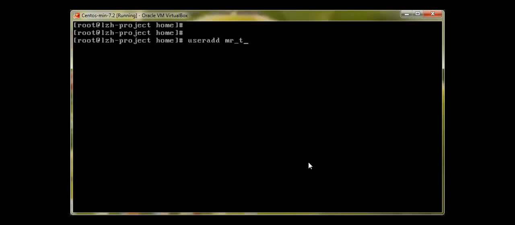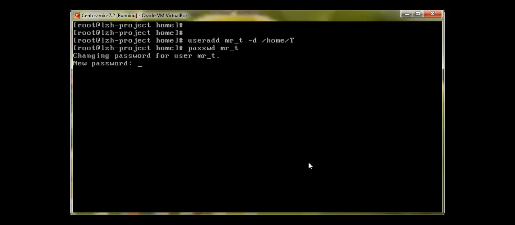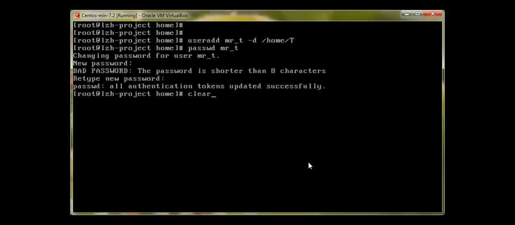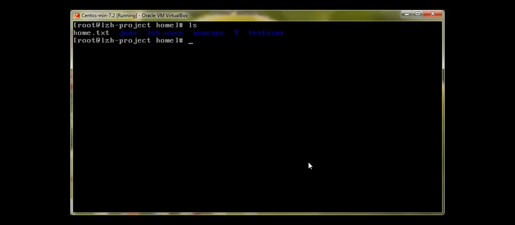Let's call him user add Mr. T, and I want this time the directory to be with the name of Big T. Press enter, and passwd Mr. T. Okay, here you can see that the Big T is Mr. T's directory. And how can we check that?